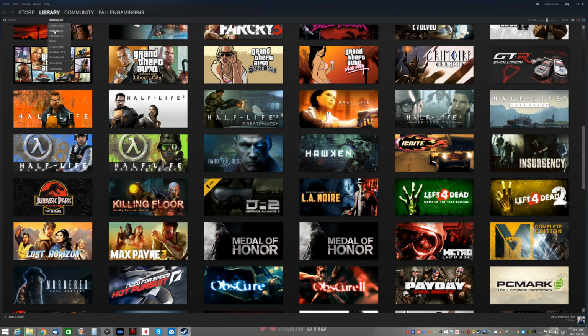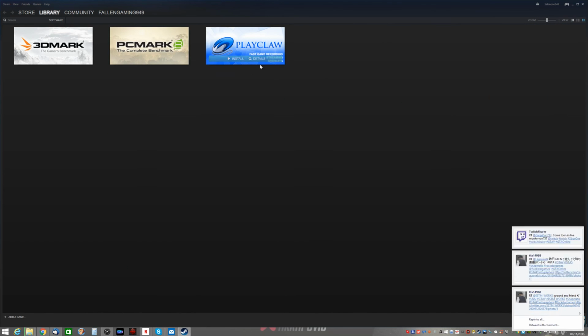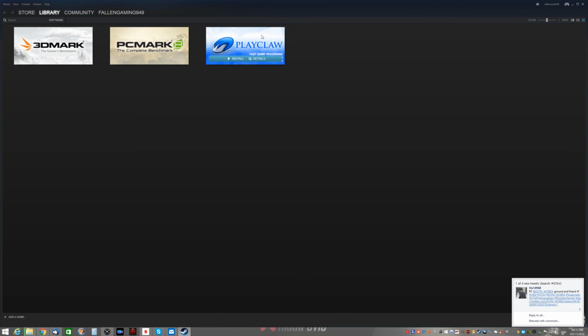Then we've got software here, PlayClaw, which is another streaming software that I went through and did some stuff with. Anyway, okay, so I've got PCMark 8, which is a complete benchmarking tool to get a gist of where your computer is. And 3DMark Gamers Benchmark, which is an excellent piece of software as well.